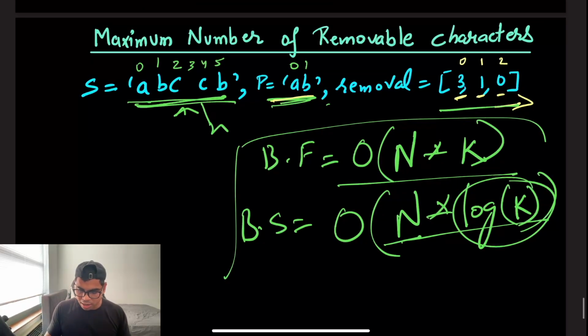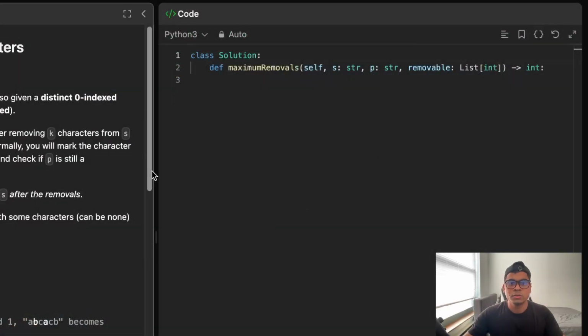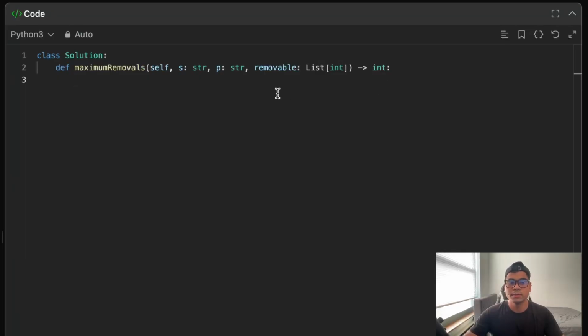Okay, so now let's write down our optimized solution, straightforward. I'm going to switch the view. Let's make it look a little nicer, and then let's write down the first thing first. How about we write the helper function first, which is checking is subsequence.